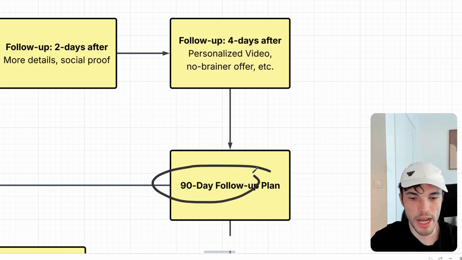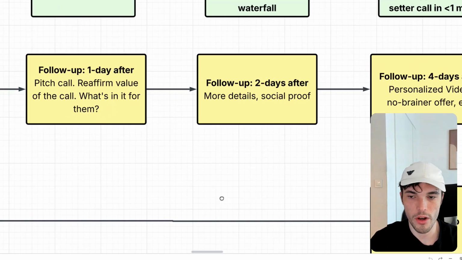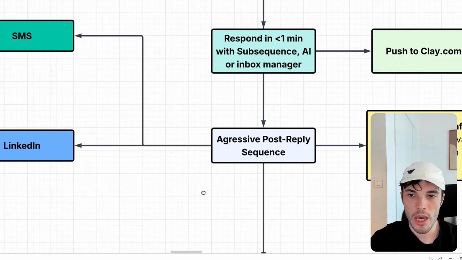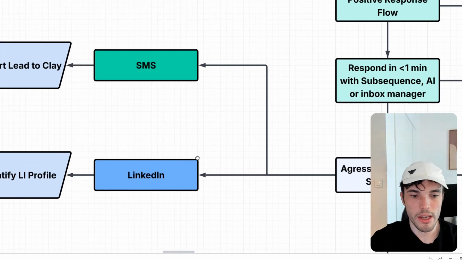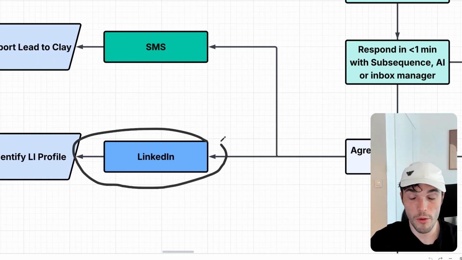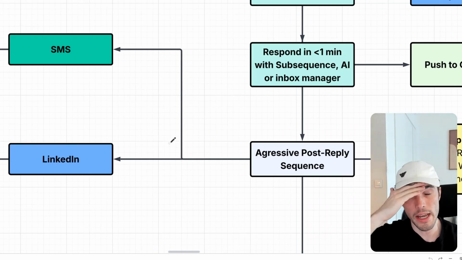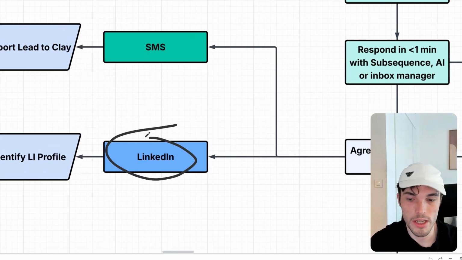You can create a whole flow for that very easily, and then it just keeps following up with them over time. And then, of course, the goal would be to book the call. So what you can also do here is, again, follow up with them on LinkedIn, which you can do automatically. You can integrate something like Instantly and HeyReach, which is what we do, and then we automatically follow up with leads on LinkedIn.